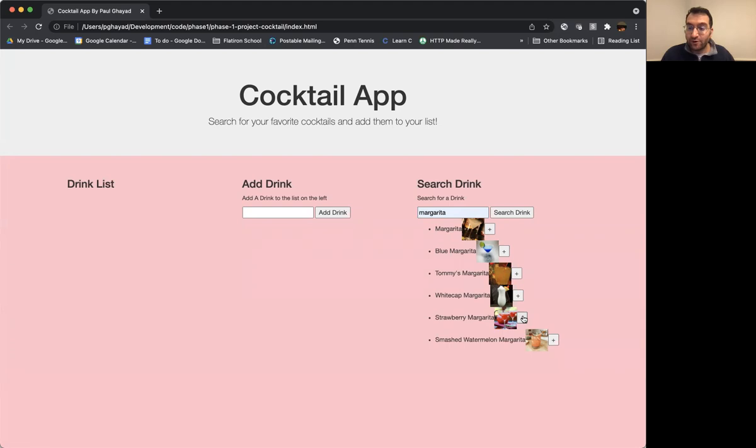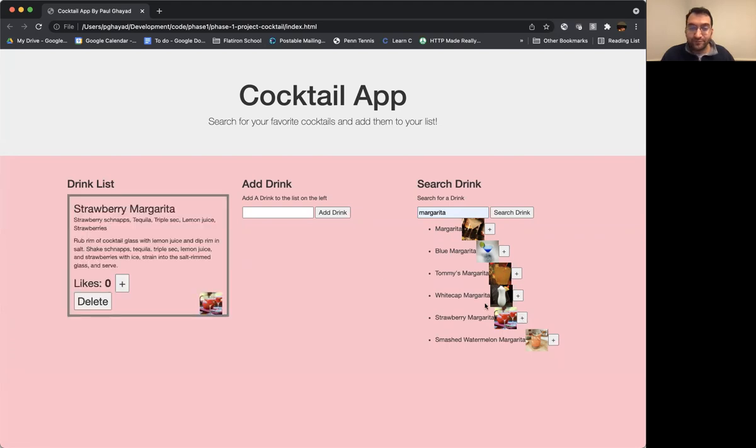So I'm going to add the strawberry margarita to my list, and it creates a nice card over here with the name of the cocktail, the ingredients, and also the instructions on how to make it. All of this data, again, is coming from the external API.